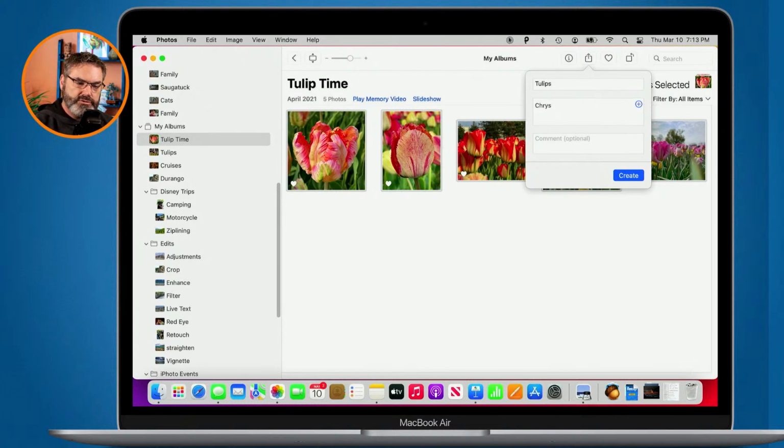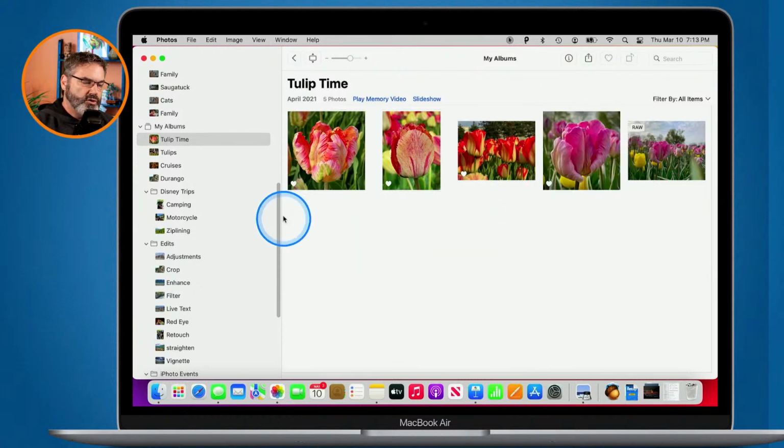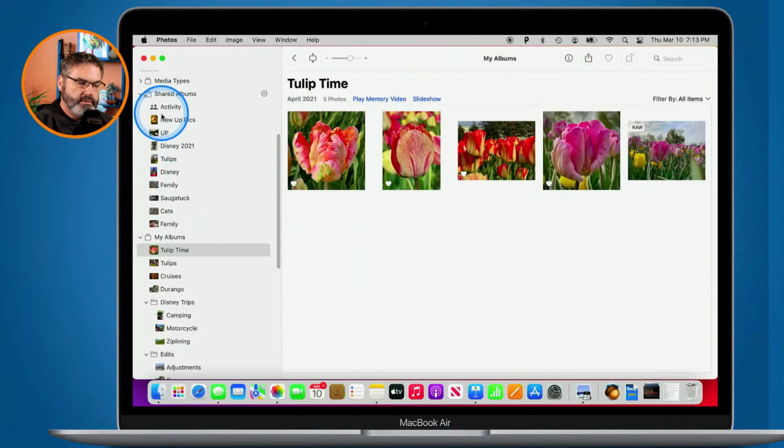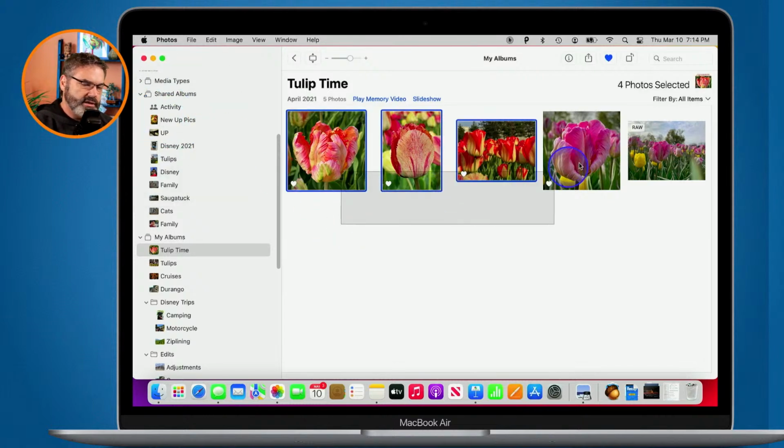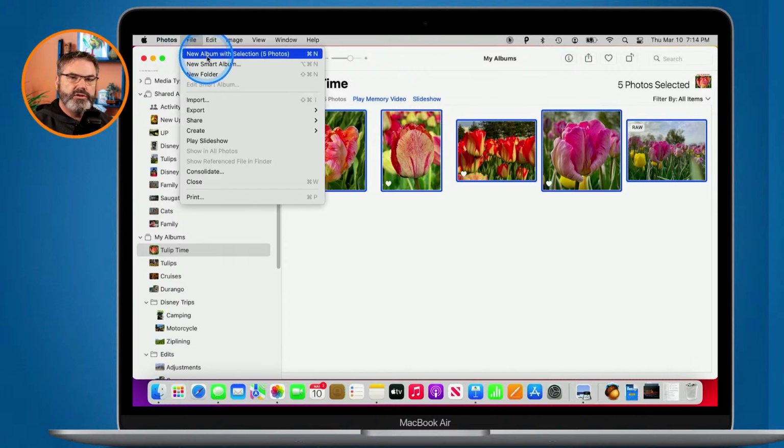Then what she would be able to do is go to the shared album, under shared albums, and then she could take these if she thought they were good enough and she wanted to save them. She'd select them all, and she's in her photos album, and then she creates a new album with those, and it's going to import those into her album, and then they're going to be in her library.